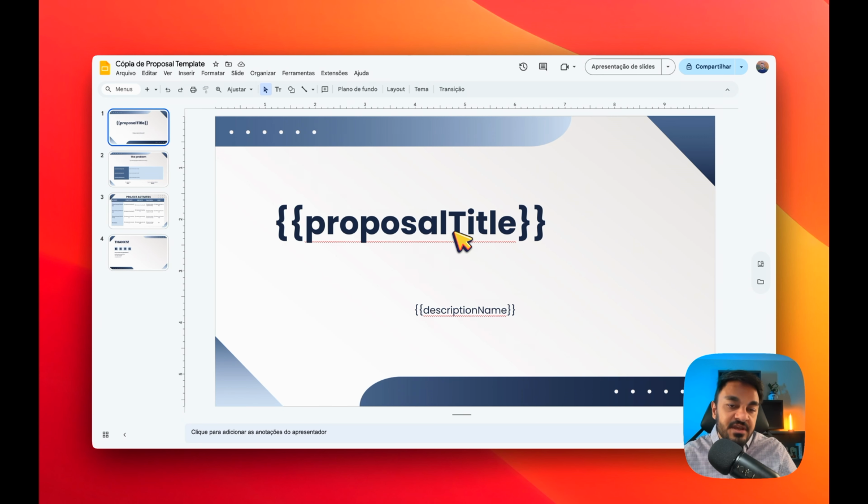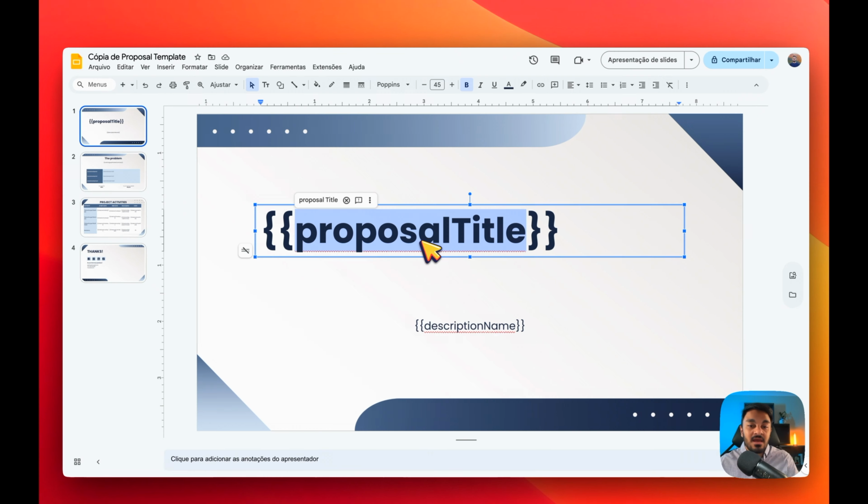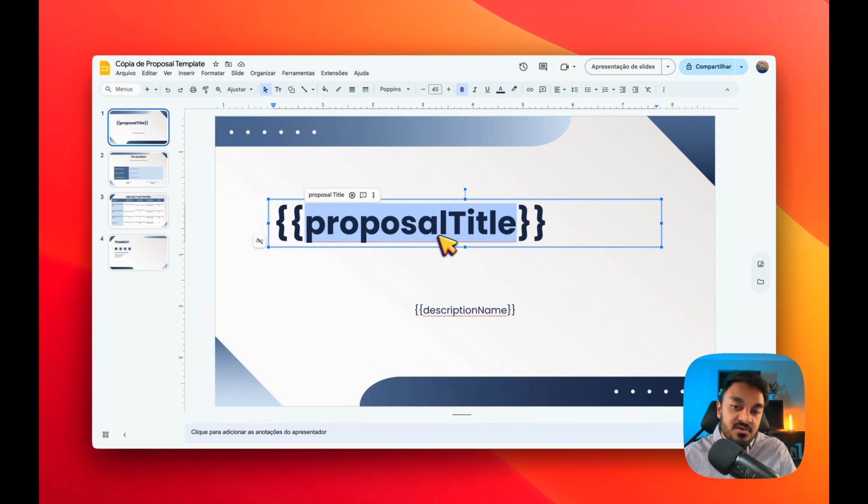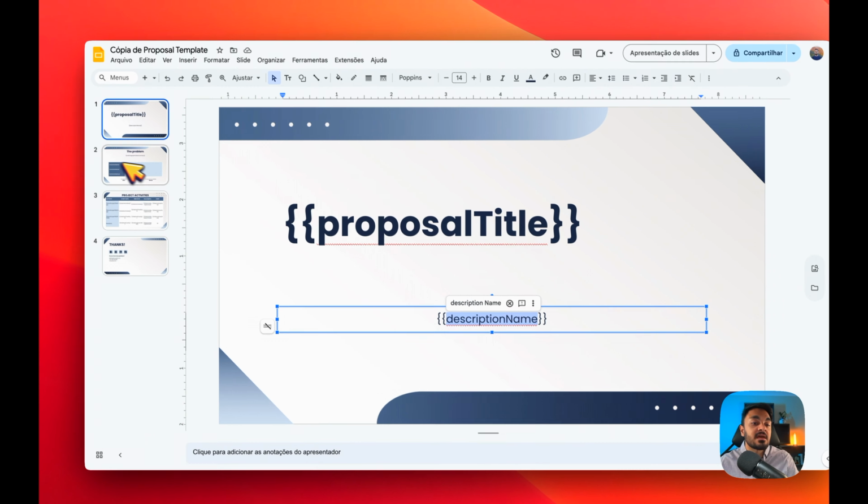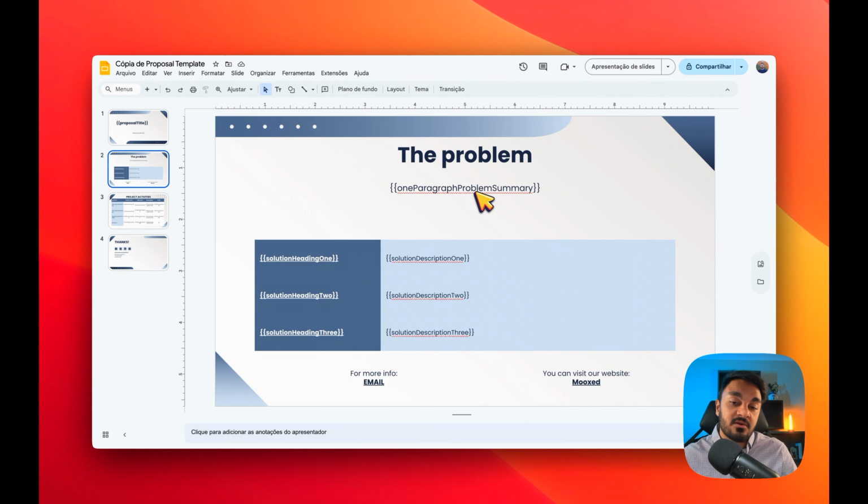So as you can see over here, the proposal template will be on Google Slides and it will be made of the proposal title, the description name, and here in the problem we're going to have a very good description of the problem and the solutions. So we'll have solution 1, the description of solution 1, solution 2, the description of solution 2, and so forth. You can create as many as you want. In this case, I just created 3 to keep it simple.